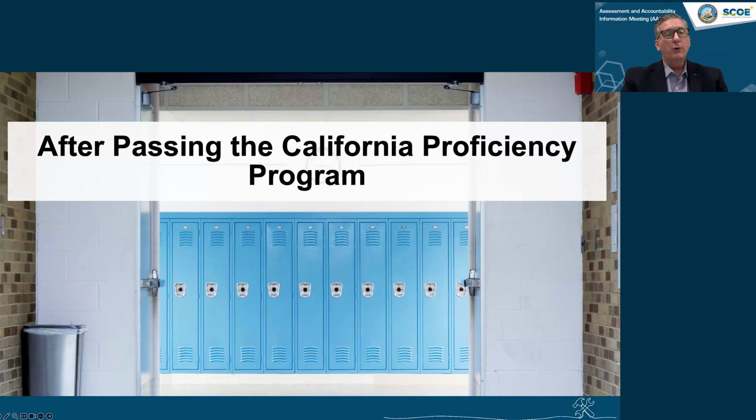Students who pass the California Proficiency Program may be eligible to attend other private colleges and universities, but this is on a case-by-case basis. And it is recommended that the student check with the registrar of that institution before disenrolling from high school, as private institutions are not required by law to recognize the proficiency certificate.